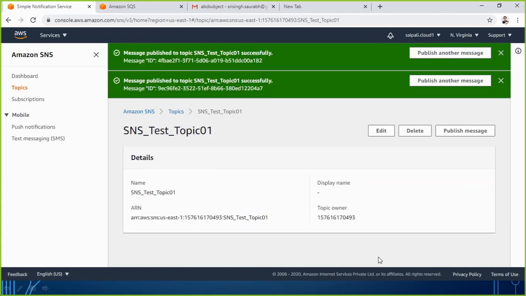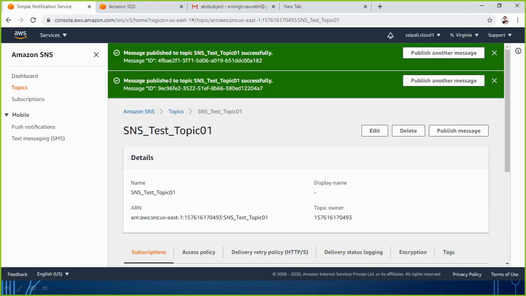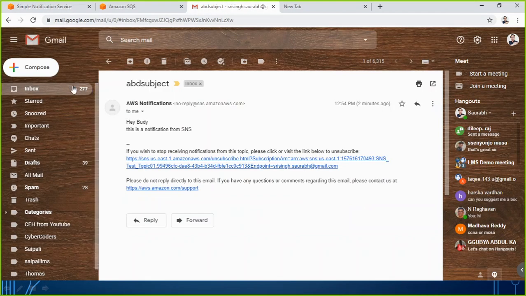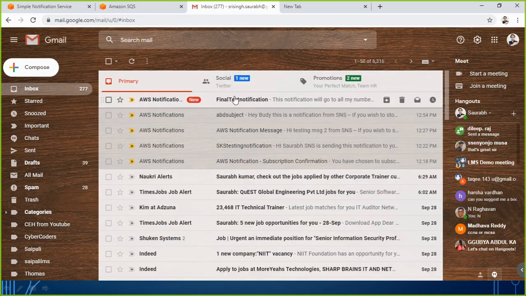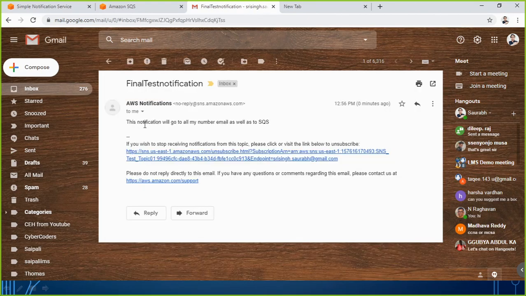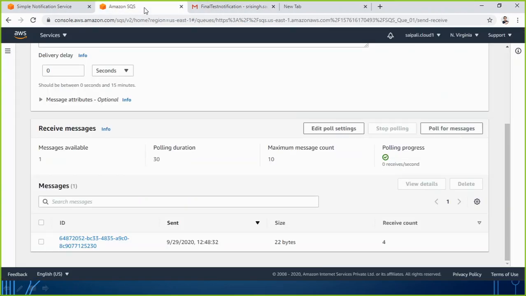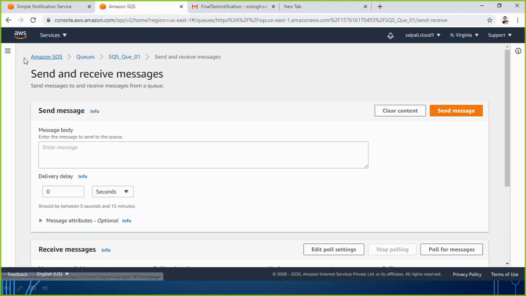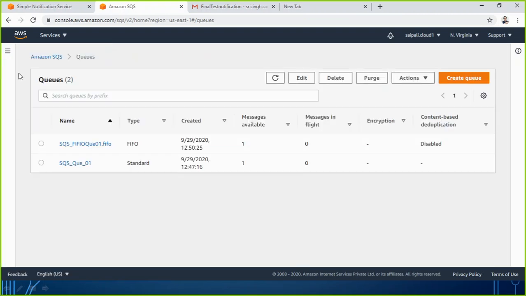Publish message. So this time when I send the notification, this notification must be going to my email address. You see, final test notification. This notification will go to all numbers, email, as well as SQS. Let's check on the SQS side also. On the SQS, let's go to the queue. This queue is still showing one message. Let's try to refresh.